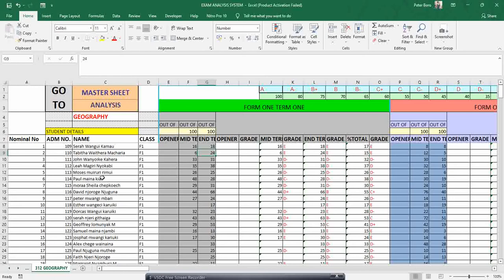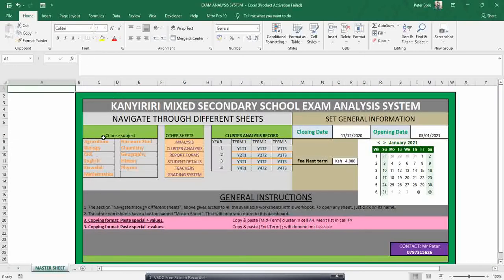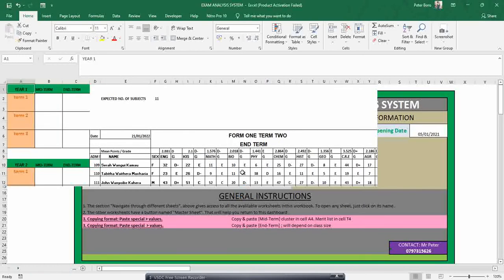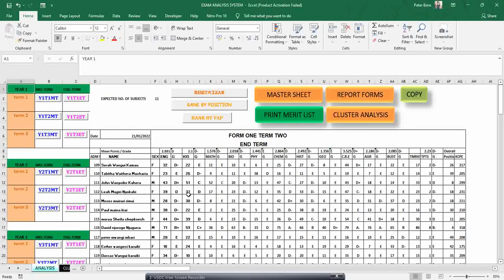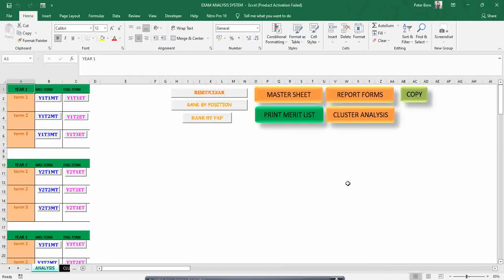So note that when you are done putting the marks in the correct period, you go back to the master sheet. So that's what this is for, the subjects. You can go to the analysis now. You click that button named analysis. I want you to note this. If you open that analysis sheet, it is always good to reset or clear anything that was here before. So you click this button, reset or clear, and everything disappears.